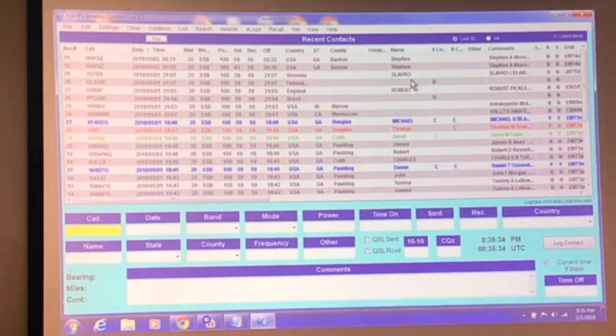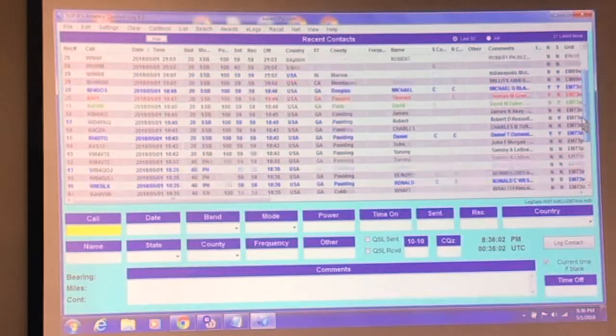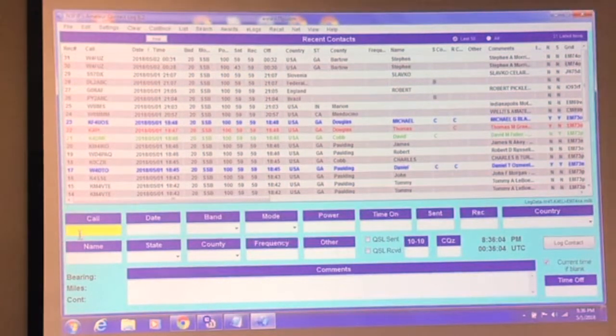Now we've got the guy over in Slovenia, his name is Slavko. And old G0RAF in England is Robert. And there are their names, so it's added that. You will see it's added Steve's information on that first contact I showed for him. And you see it's added this information for the other contacts that were in there without information.